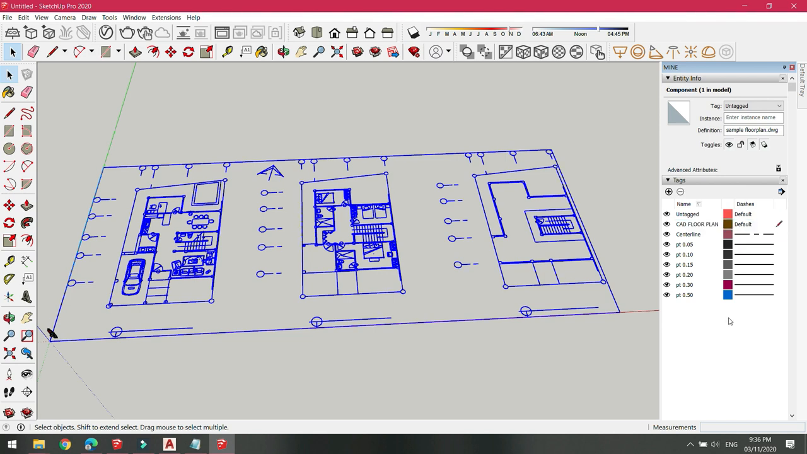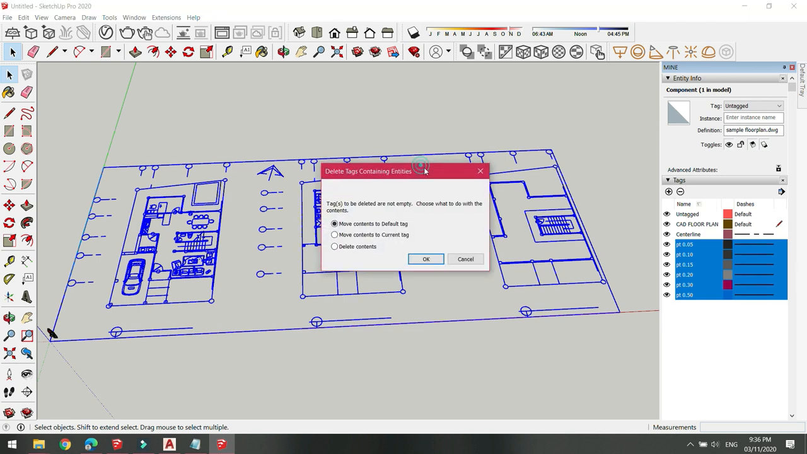Alright, so I'm going to show you how to delete these layers that I don't actually want to use inside SketchUp. I'm going to left click here on 0.05, hold Shift on my keyboard and left click here to select them all. And then I'm going to select this delete tag. Then this will show up.